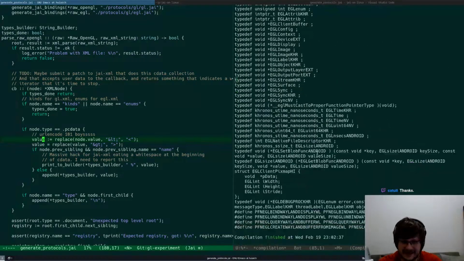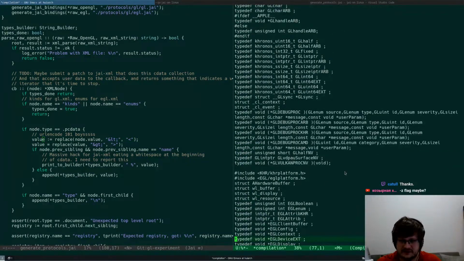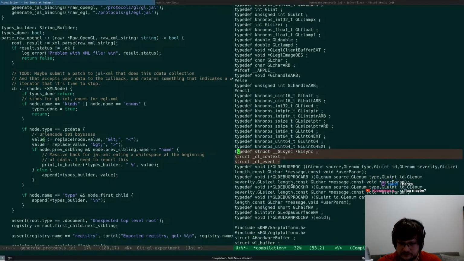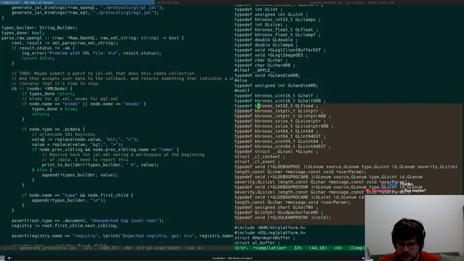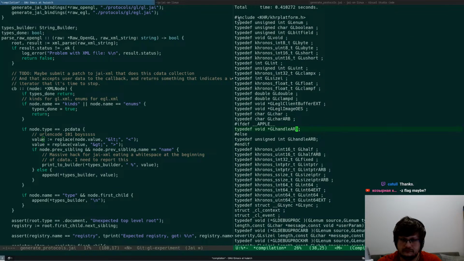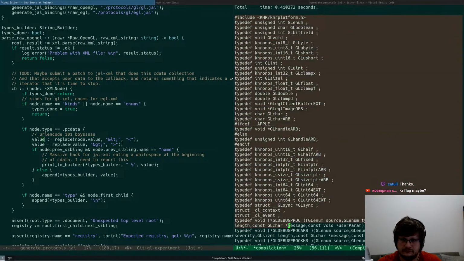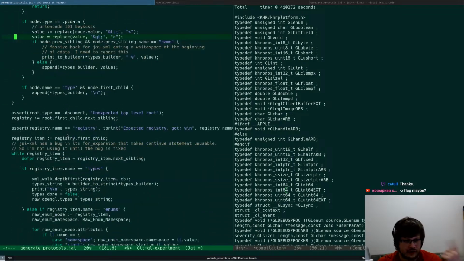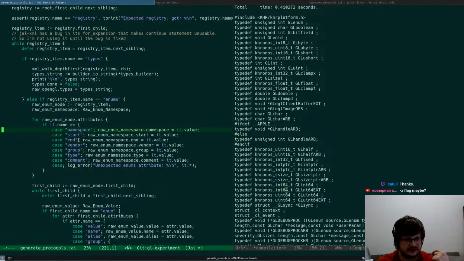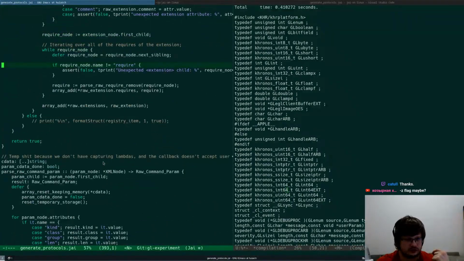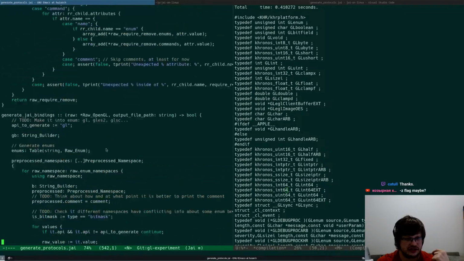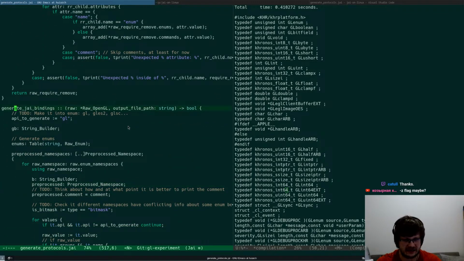Okay, so now we have types. What is this? Yeah, I remember that. And we can shove it into a bindings generator, right? So after we're done with types, we can go into generate Jai, generate a Jai bindings.